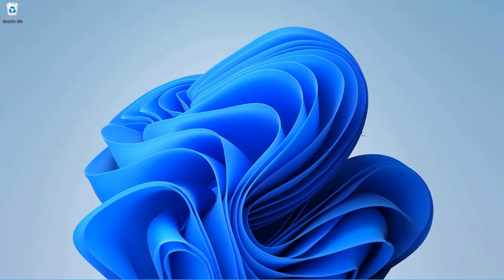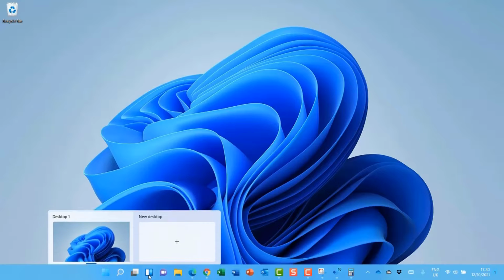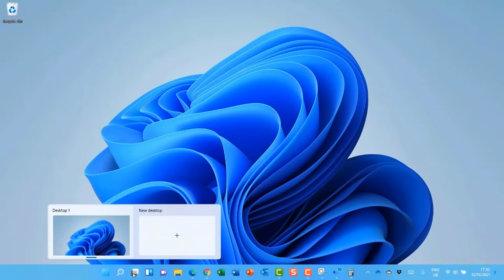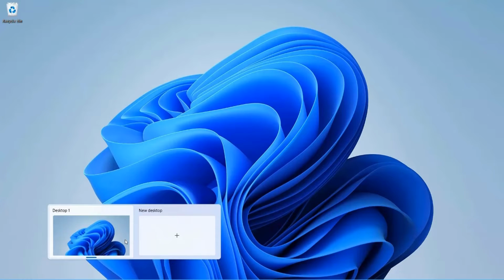Now, the final thing I want to point out here, which isn't brand new for Windows 11, but it's worth mentioning because a lot of people always forget that it's there. If we go down to the taskbar, we also have a desktop button just here. So if you have lots of applications open on your desktop and you want to split them across effectively 2 different desktops, you can add another desktop here, which gives you a little bit more room, a little bit more real estate when you're working in applications.